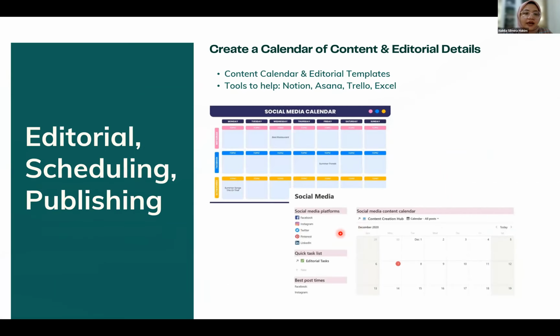And the next one is after we define the channel, we also have to schedule and publish our contents. So we create a calendar of content and editorial details. There are a few tools to help, for example Notion, and here we usually use Asana, or you can even use Excel to make a social media calendar.